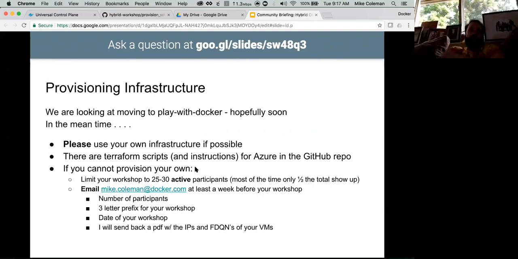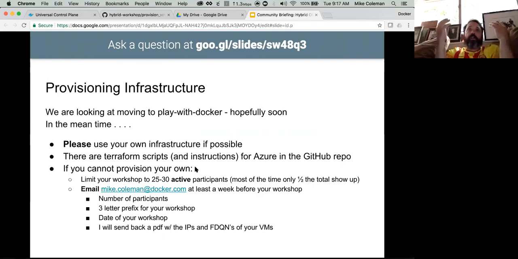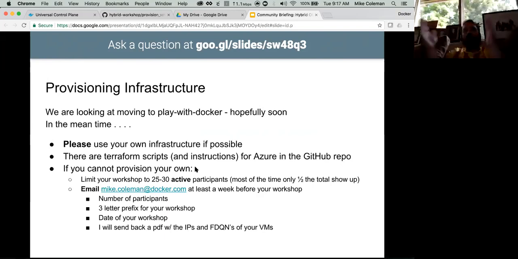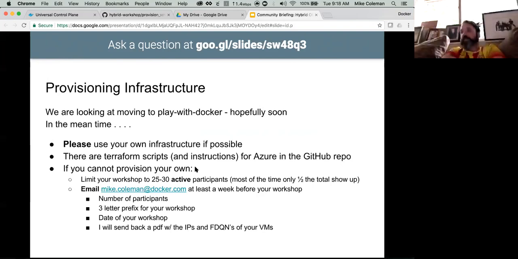I've done workshops where I've had over 100 people registered, and I've had 20 people show up. I've done workshops where I've had 40 people registered and I've had 30 people show up. And I've had workshops where 30 people show up, or 20 people or 10 people show up and 30 were registered. So I'm finding somewhere between 20 to 50% of the people show up. So if you want to have 25 to 30 active participants, maybe cap your registration at 50, right? And then if more people show up, they may have to double up or whatever.